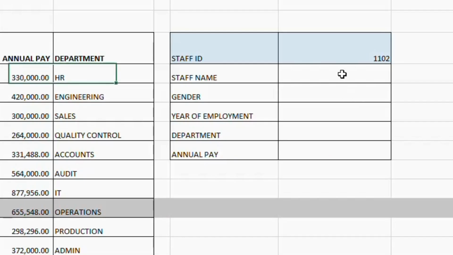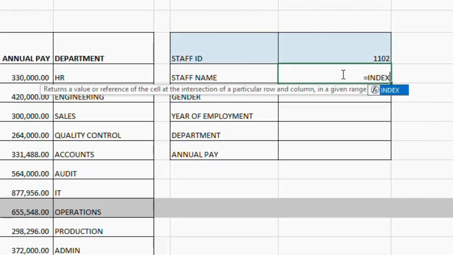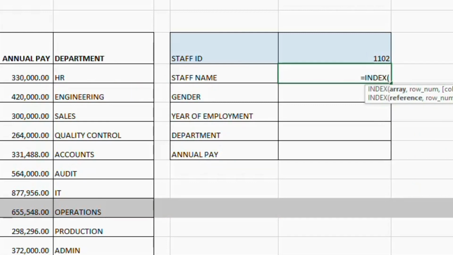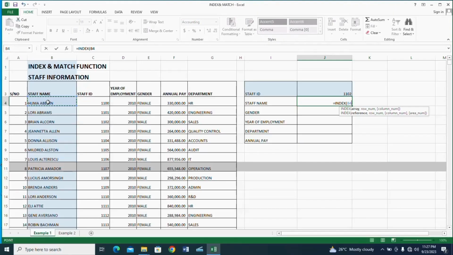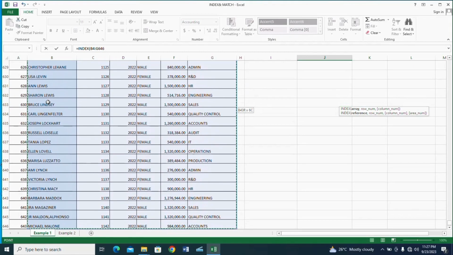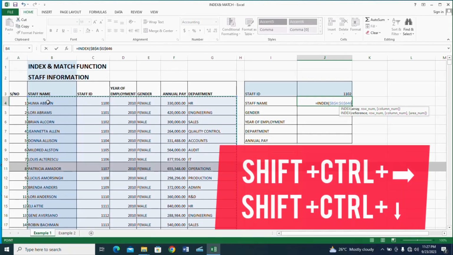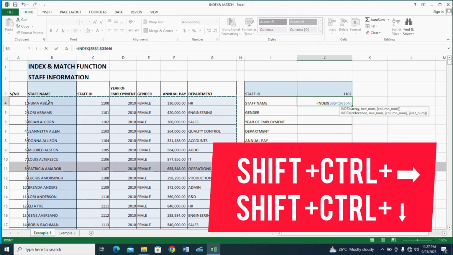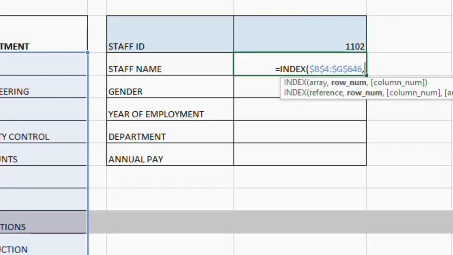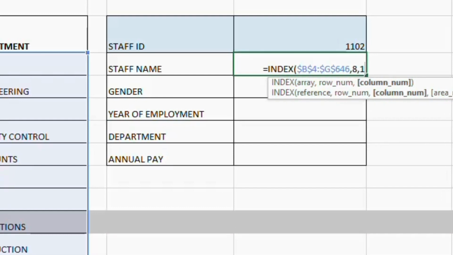So I will go and use the INDEX function: equals INDEX, press the tab key to open bracket. The first argument there is the array. The array is simply my specified range of cells. I'll press the Shift Control key and the right arrow key to select to the right and the down arrow key to select downwards. The second argument is my row number. My row number here is row 8, so I'll just put number 8, and the third argument is my column number. The column number is column 1. I'll just put 1 as the column number, then I'll press enter.